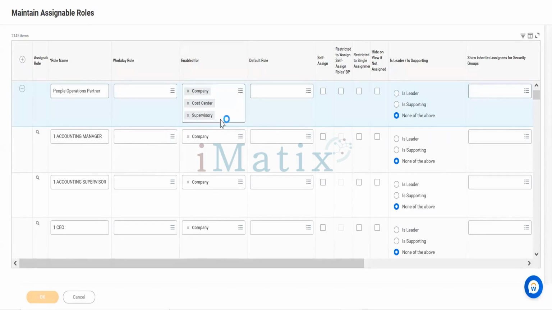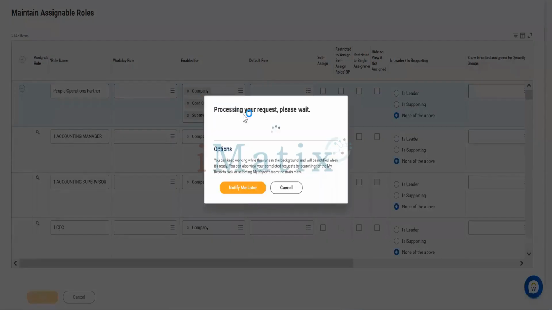Based on your assignment here, you will be able to take the security of these organizations. If you're not giving a cost center but you wanted to restrict this role at cost center level, you will not be able to do that. If you wanted to do that, you need to add a cost center here. If you wanted to restrict at supervisory organization level, supervisory organization must be selected.